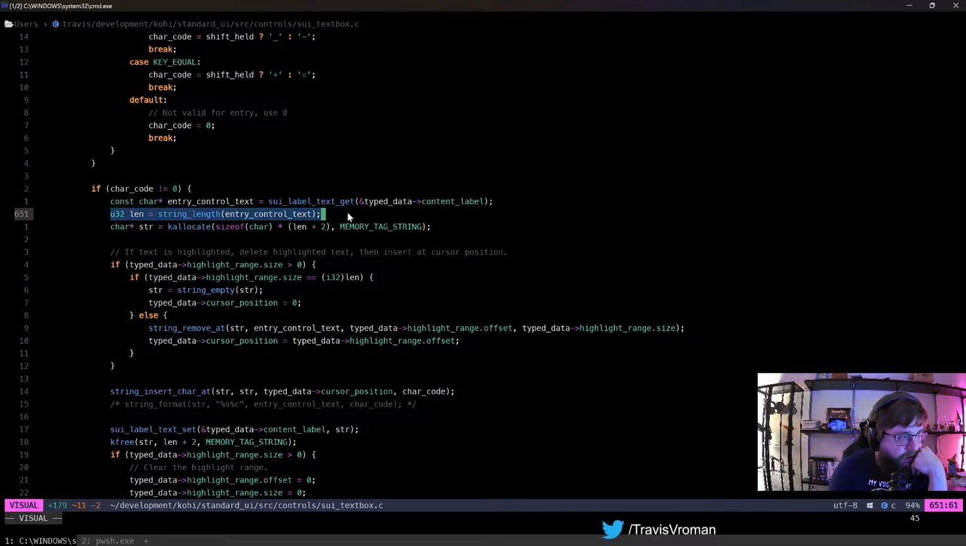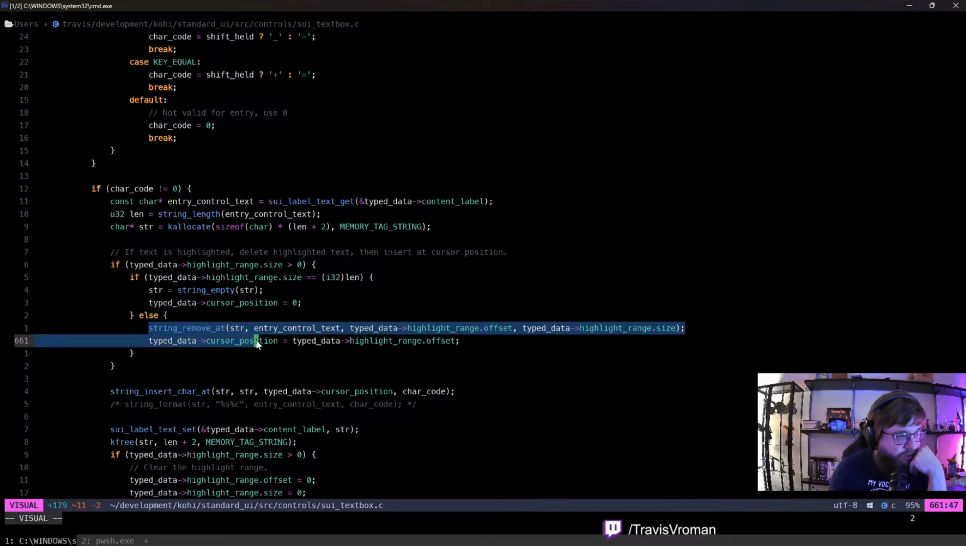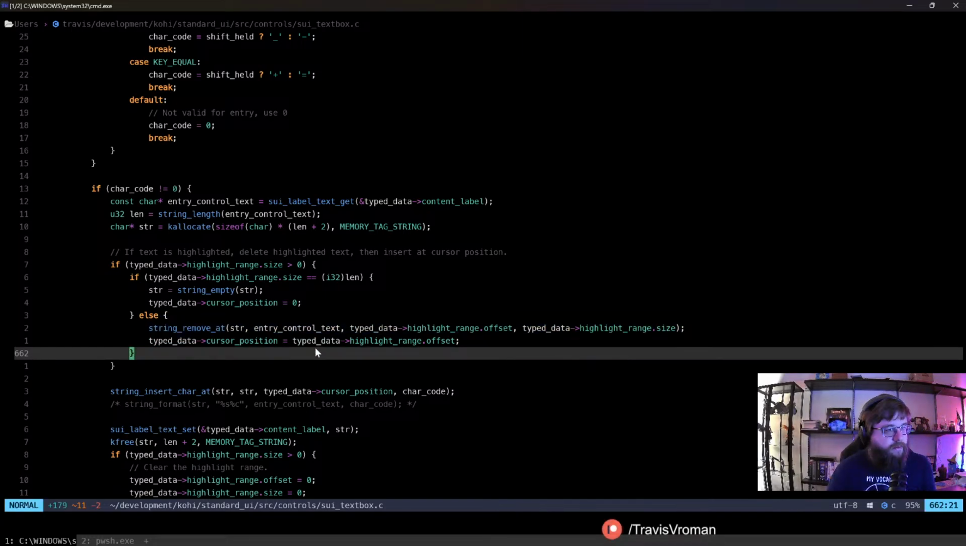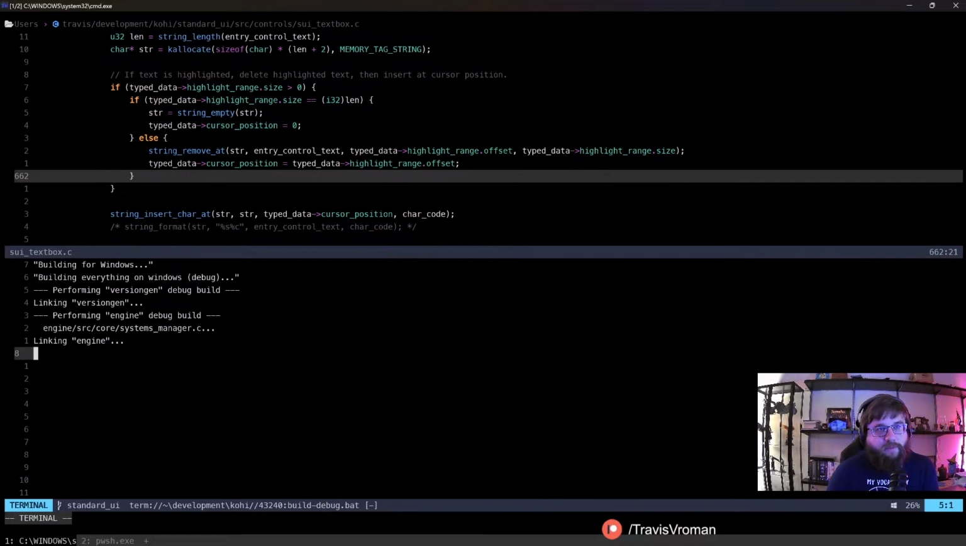So get the string length of the original string. So if the highlight size is equal to the length of that string, then we empty it. Set the cursor position to 0. Otherwise, we remove at and set the cursor position to the range offset. That should work just fine. Let me just build again.